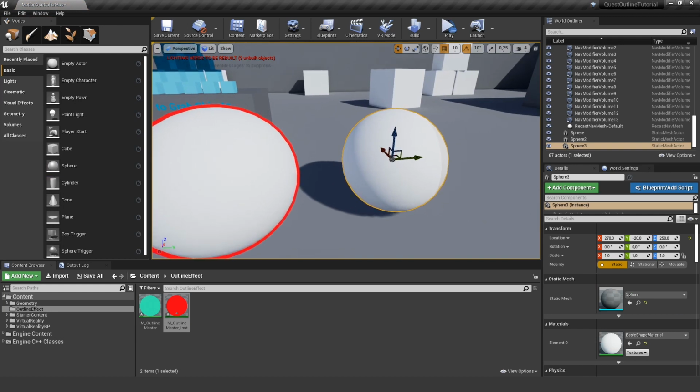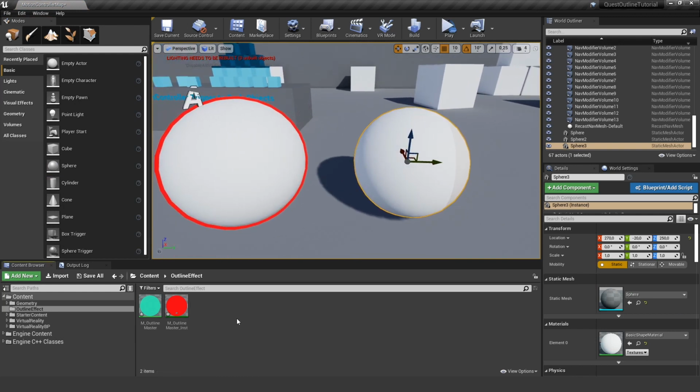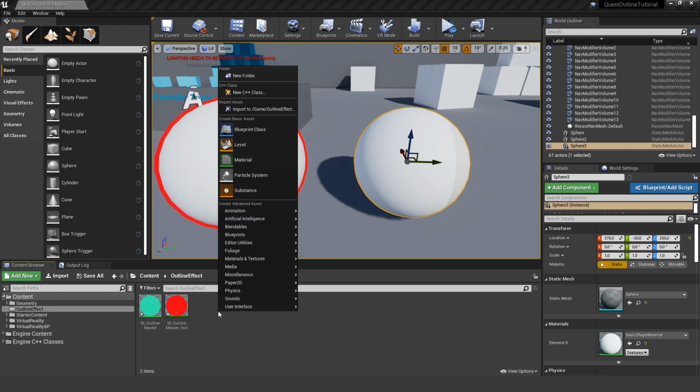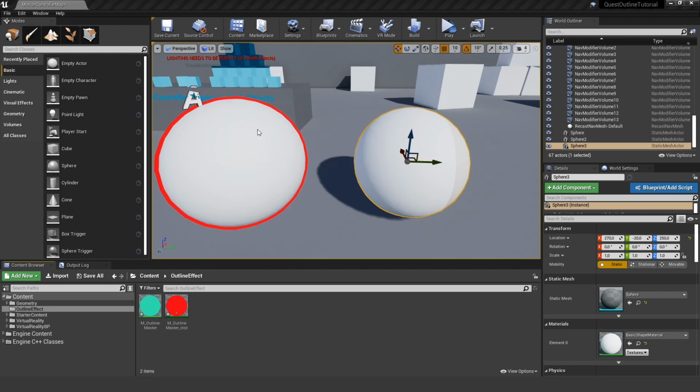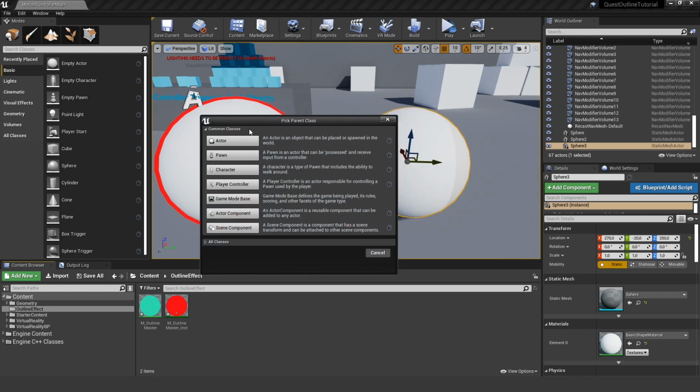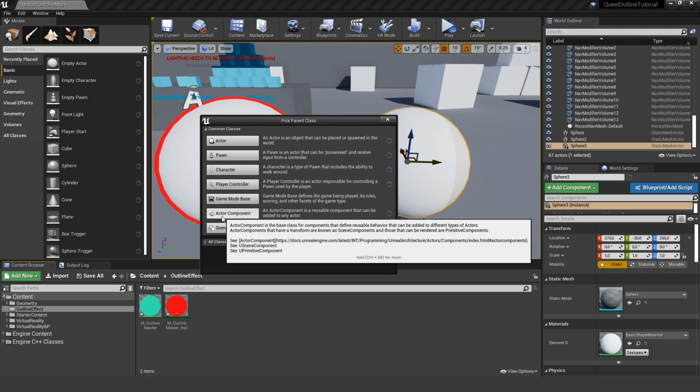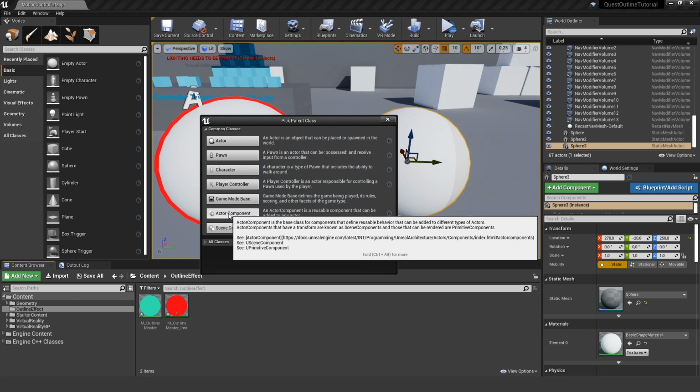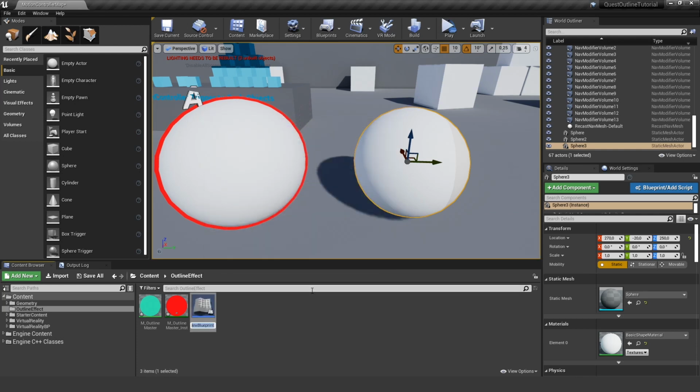And we want to test it with this sphere. The way you are going to create a component is you select the blueprint class, but not an actor. In this case, we want to have an actor component. And I'm going to show you what an actor component basically is. So let's create it and name it highlight component.